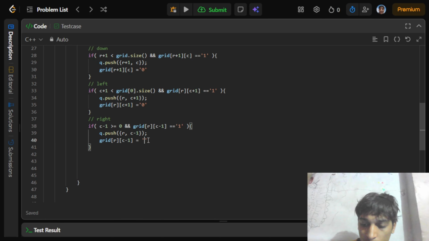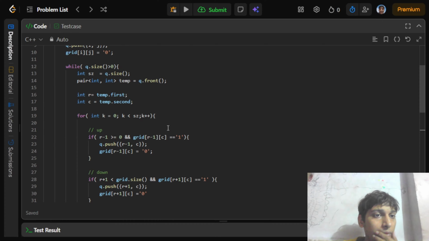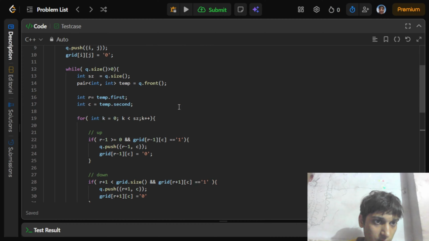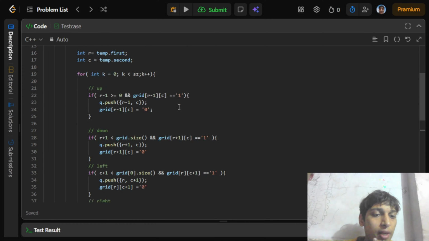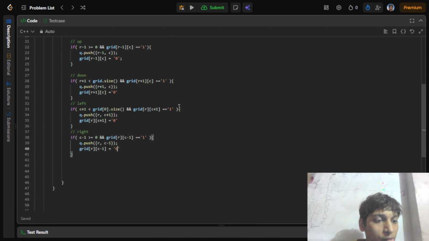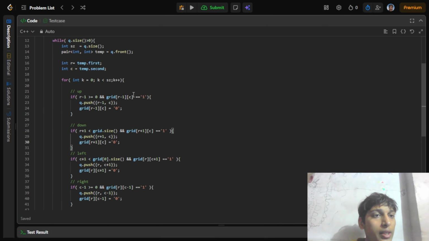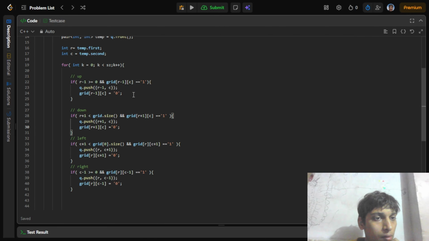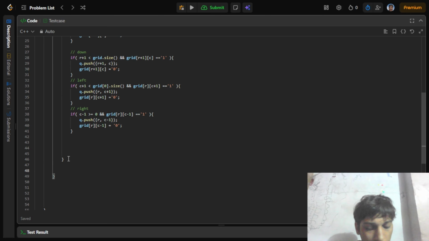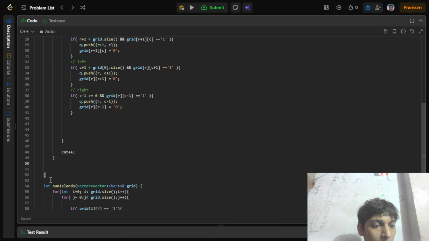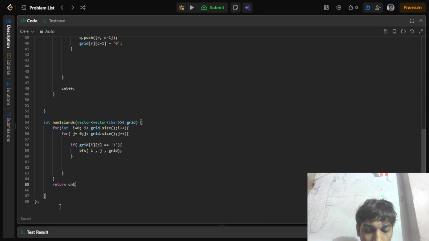So that the next time, the double for loop running in our main function does not call it again. And when we are done with this for loop, that means we have finally covered an island. After the for loop, after the while loop completes, we need to increase our counter, that is counted as one island. After the while loop we have to return nothing because it's a void type function, and after the for loops we have to return the counter. Let's see if this works.